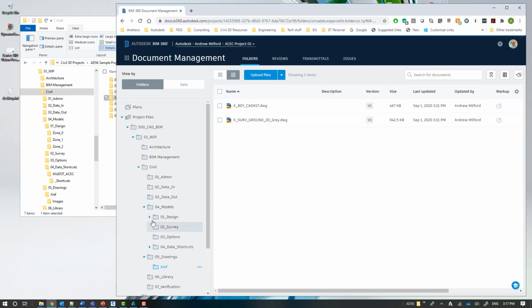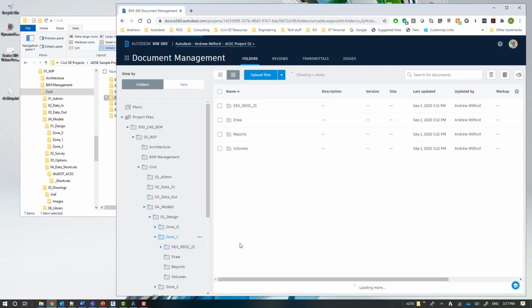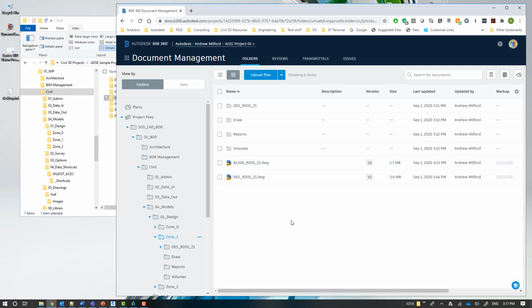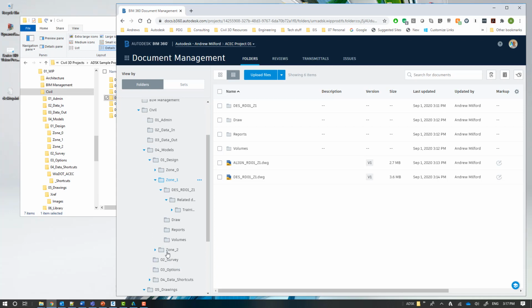But in this particular case, we do have a specific file that has detected a related data problem. So we come to Des RD01. You can see it's created a subfolder up here. You can simply drill down into this. We can find the related data, and we can actually correct this.